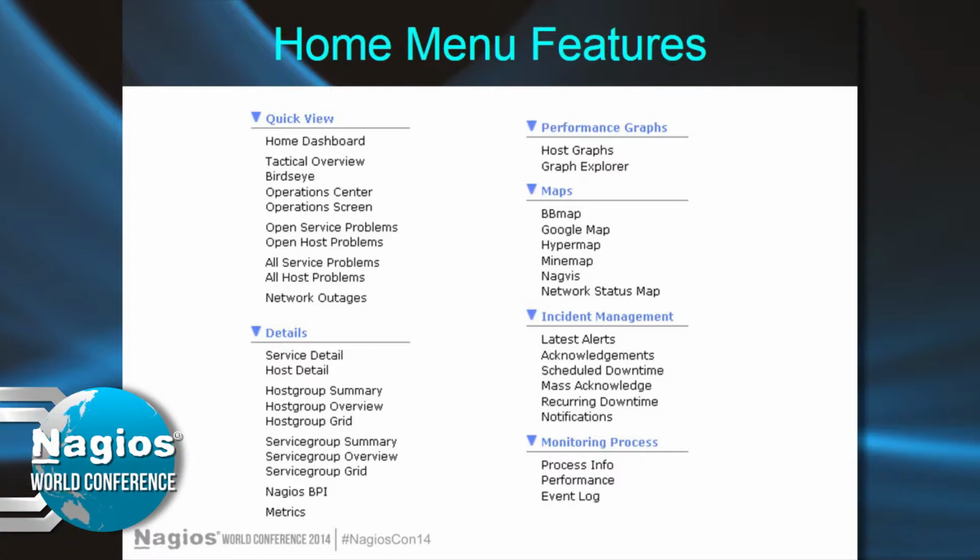There's Nagios BPI, which we'll talk about in a little more depth. There's metrics, which is a really nice component. And then you can, of course, look at round-trip average ping response time graphs for all your hosts. There's a Graph Explorer component, which we'll also go into in more depth. That's really cool. And then there's a BB Map, Google Maps, the Hypermap, parent-child relationship network diagram. Mind Map and NagViz is built right in. Network Status Map, which is the old Core Hypermap. And then we can also look at latest alerts and so on and so forth, and learn about the status of the monitoring process itself. You know, the process information, the performance of the system, and an event log.